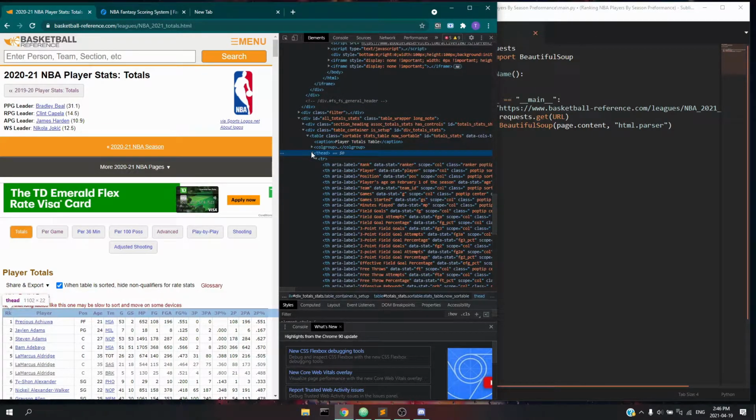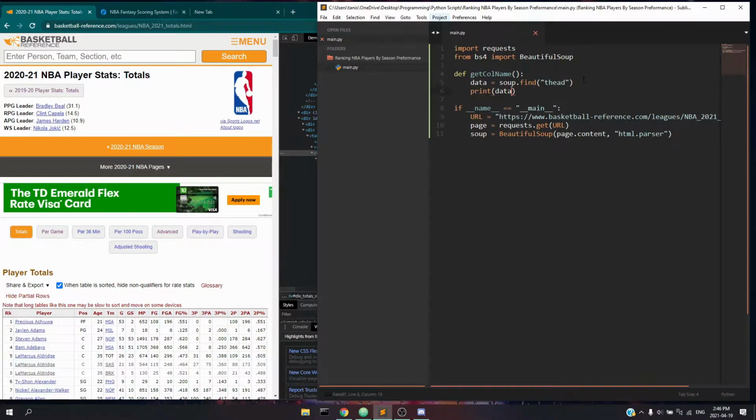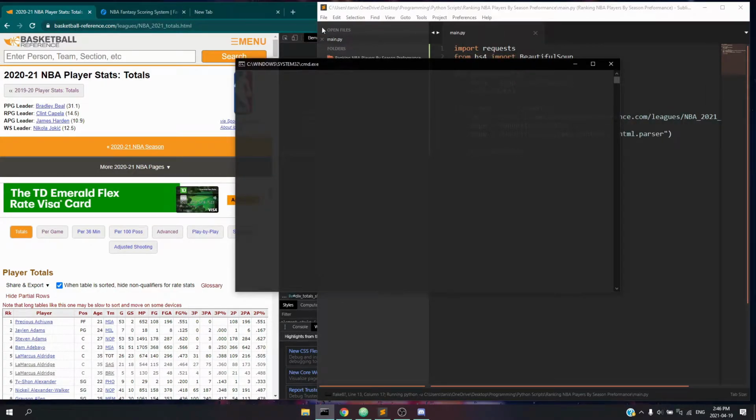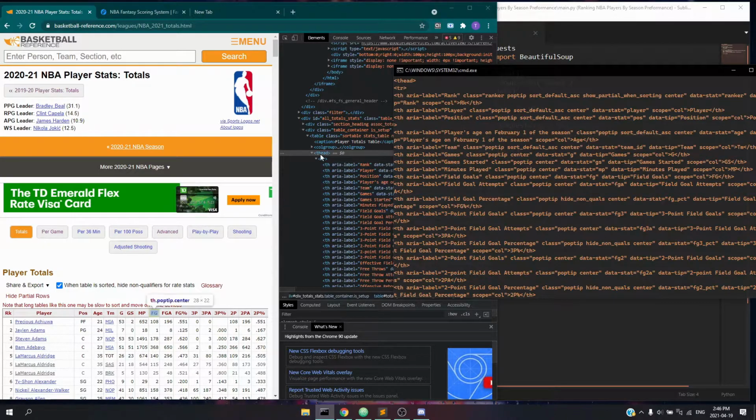So what we're going to first do is target this table head portion. So we're going to set a variable called data, and we're going to make it equal to soup.find, table head, and thead, like that. And now we're just going to print data and see what that gives us. And here I'm going to go ahead and call our function get_column_names, run it, and if you take a look here after it runs, we've actually targeted all the values in thead.